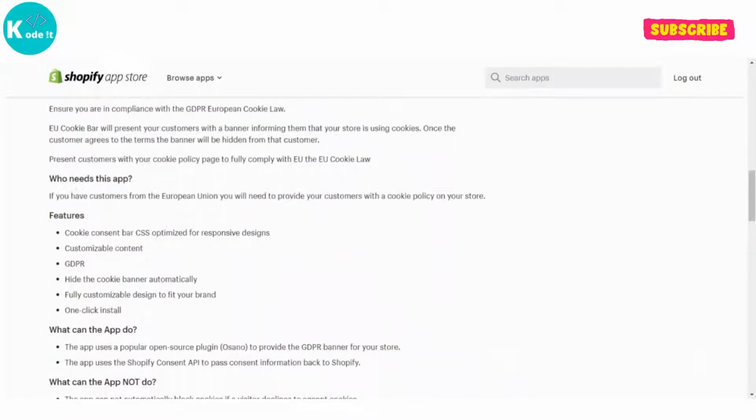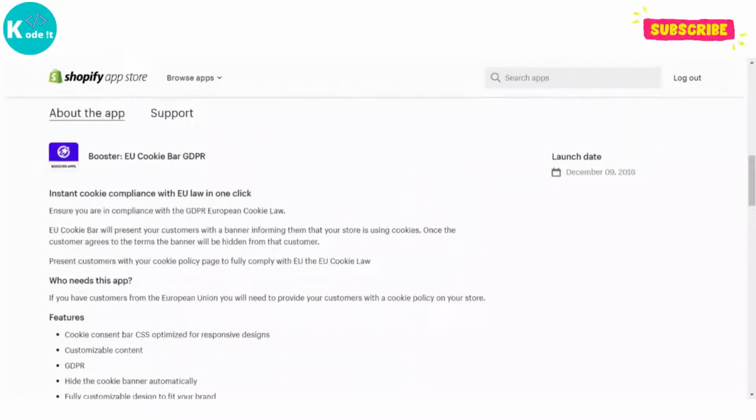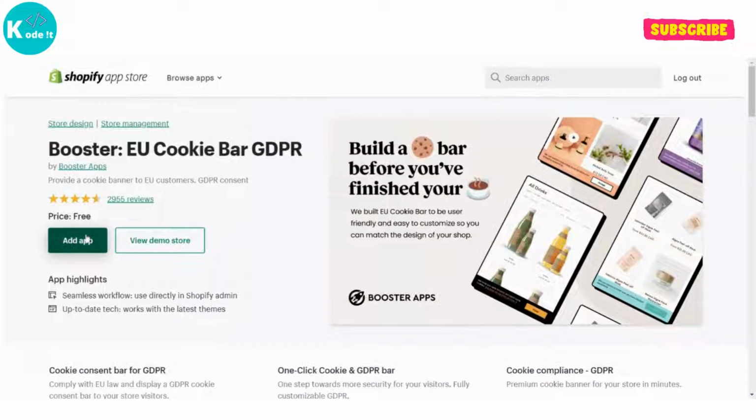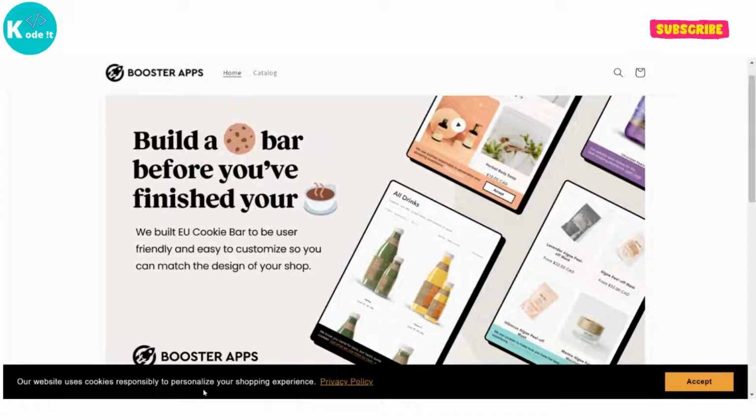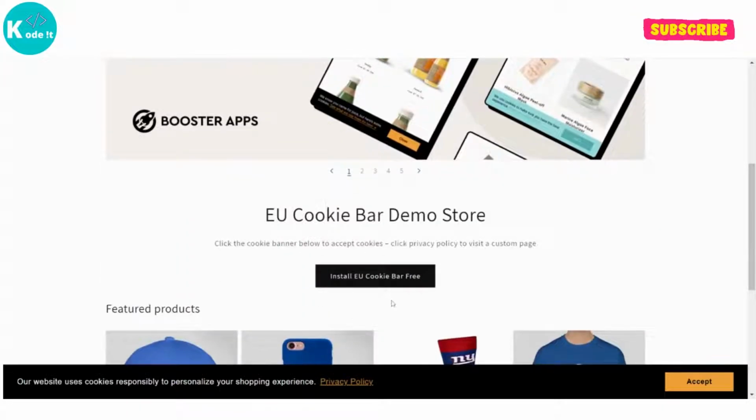You can also look at the brief description they have given on the listing of their app. They've also given the demo store link. So now let's see how the bar looks on their demo store. So guys, if you see, this is how the cookie bar looks. Please note that this is their demo store. Similarly, we will also install this app and see how the cookie bar looks on a Shopify store.